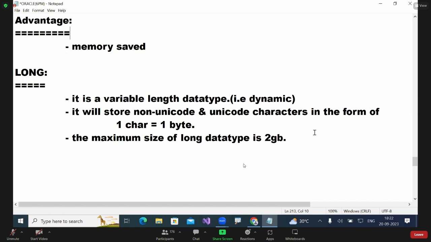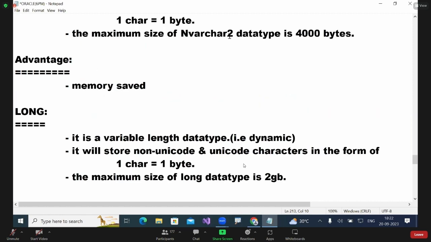Okay. And here is one more very important thing. The NVARCHAR2 data type, you can apply on any number of columns. NCHAR, you can also apply on any number of columns.